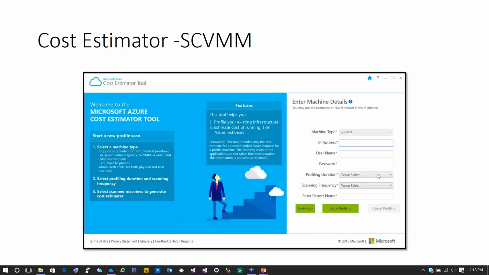The profile durations can be anywhere between, I think, 2 hours up to 4 weeks. I will explain why that's valuable later down the road. You can also set the frequency, and then you can set the reporting name. So this is what the screen will look like if you're trying to scan a customer's environment through System Center Virtual Machine Manager.